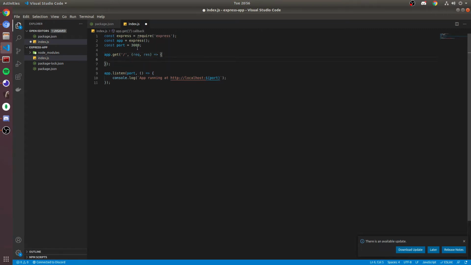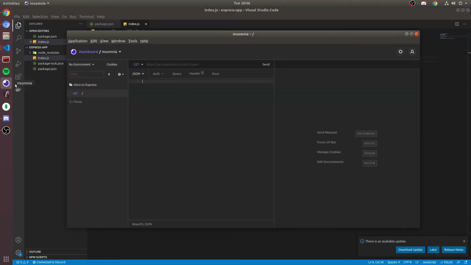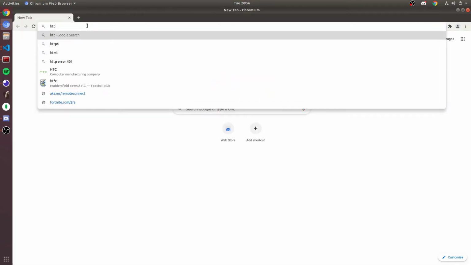So we're just going to return something here. So we can use res, which is respond, .send, and we can send something back. I'm just going to do the classic hello world. So that is our first route. So we can call this by going to, you can go to your URL like this.